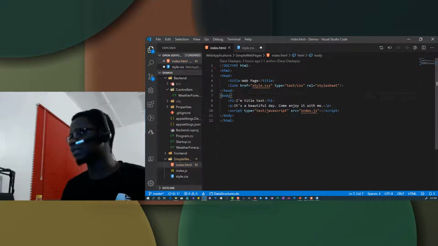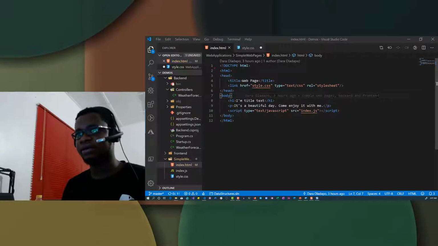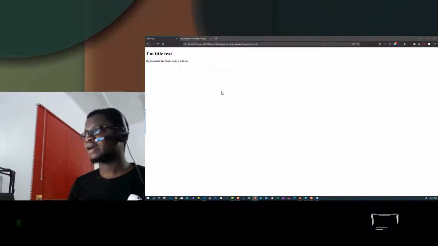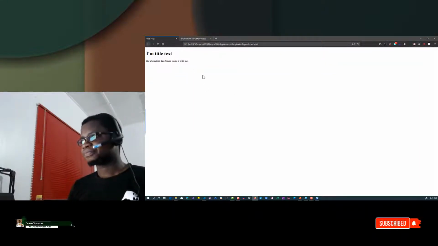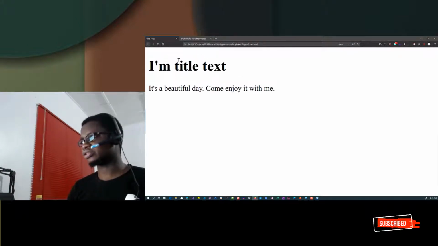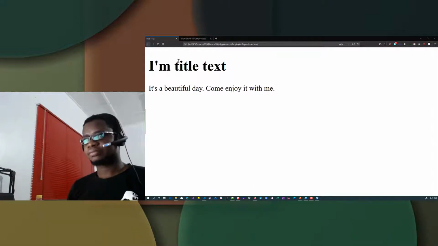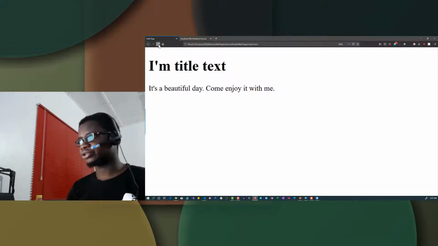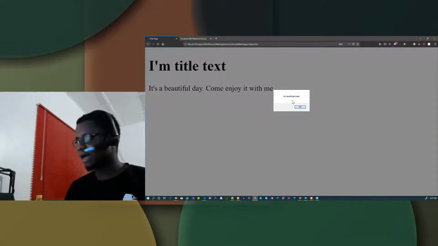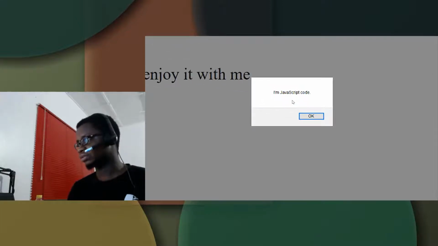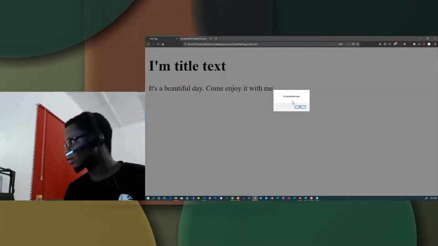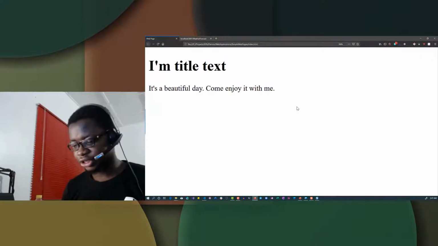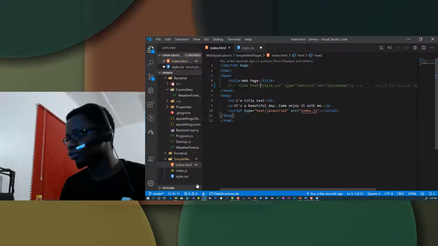Let me run this first and see what that actually looks like running in the browser. This is Firefox. It says I'm a title text, it's a beautiful day, come enjoy it with me. Let me zoom in so you can see. Let me even refresh it so you see this pop-up that says I am JavaScript code. Where did that come from? It came from the JS file I didn't want to show earlier. So let's look into it.